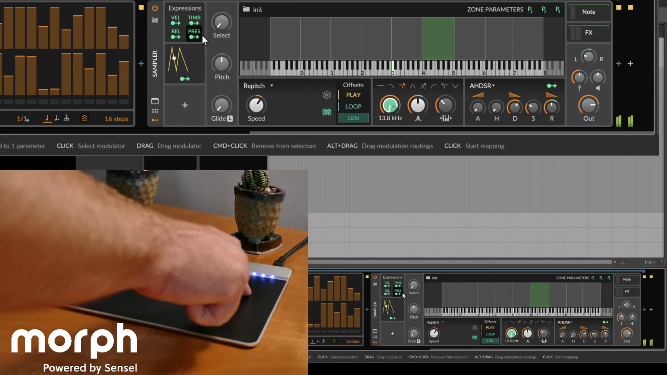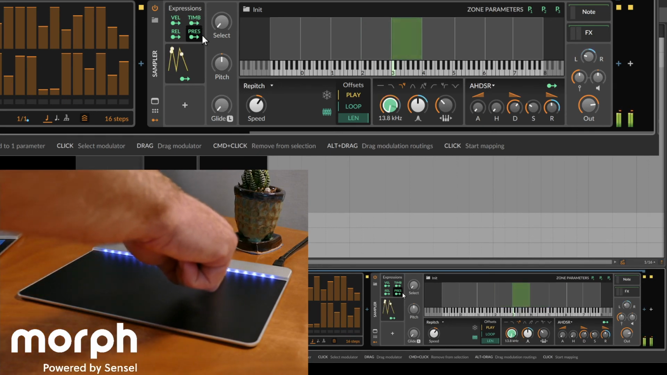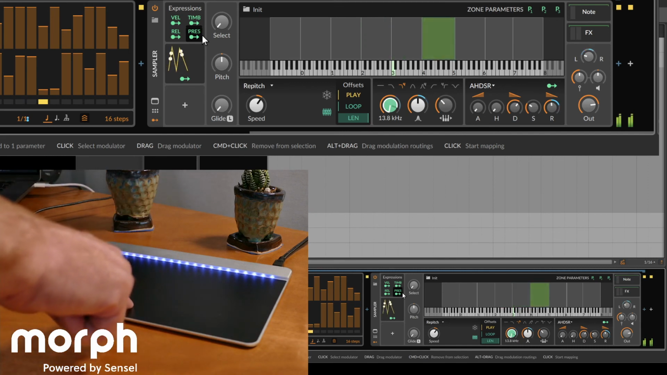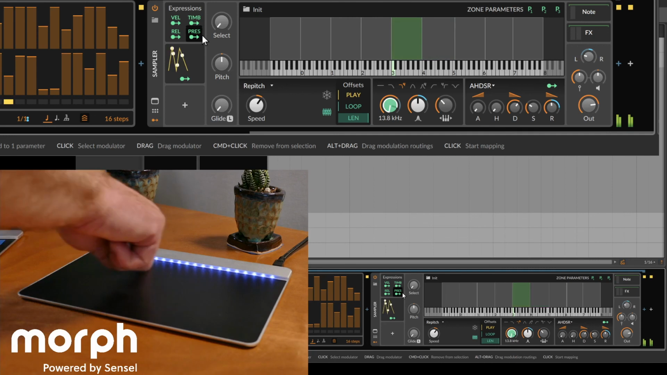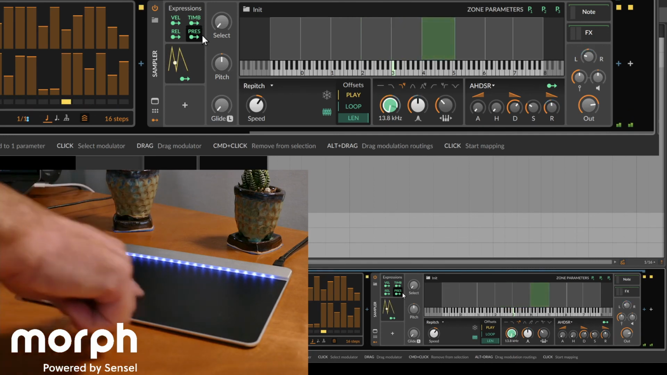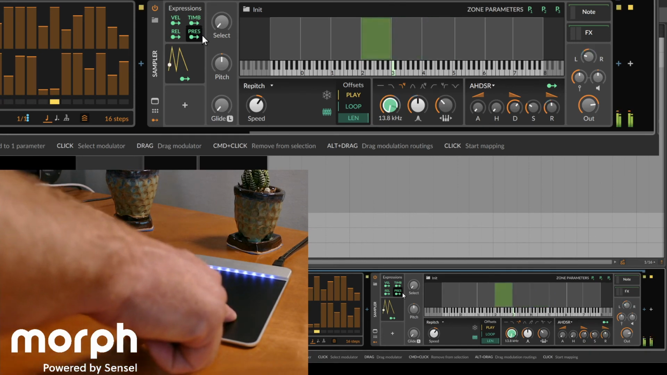So I can press harder and change the speed. And then as I go up on the Y value, I can add some effects. And that's keeping a consistent note. And now I can add another note.